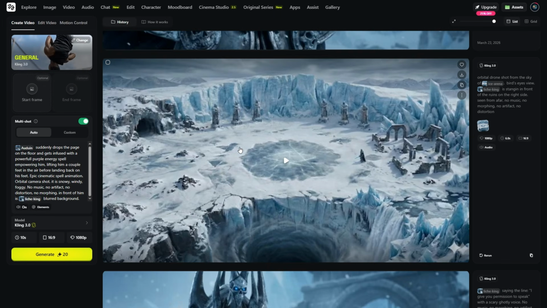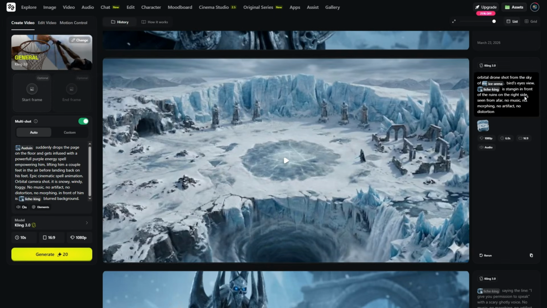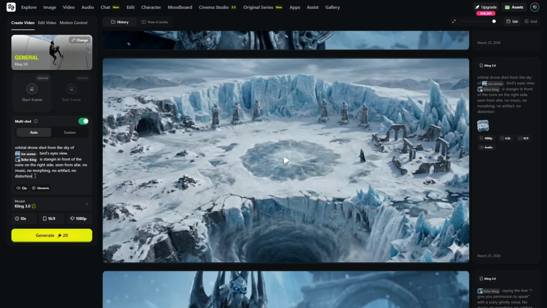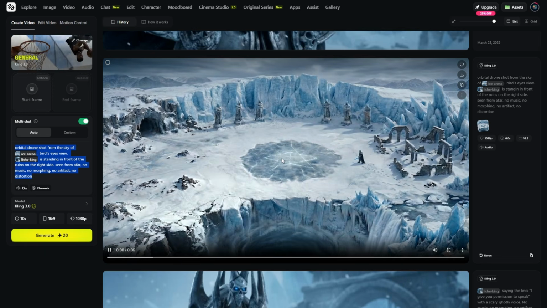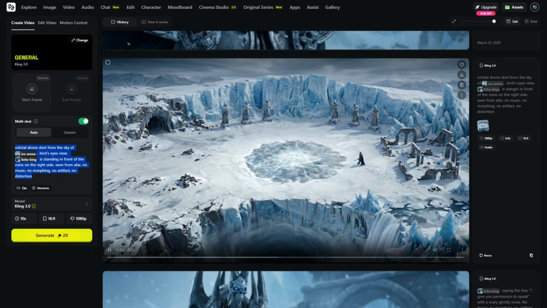The next one was important, an orbital shot of the arena. I typed in, orbital drone shot from the sky of the arena, bird's eye view. The Lich King is standing in front of the ruins on the right side, seen from afar. No music, no morphing, no artifact, no distortion. And we can still see some of the landscape morphing through the beginning of the clip, but I ended up cutting it in the montage.